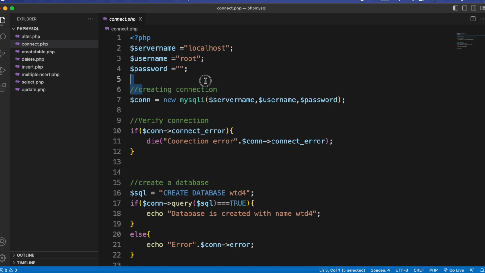So the first step is creating the connection between the PHP script and your database. For that we create a connection object. This is your connection object. How we connect is that we have a constructor in the MySQL library. This constructor will take the server name, username, password, and sometimes also the database name. But here we are creating a database, so we are not giving a database name. The server name is localhost, the username is root, and the password is empty. You can also give these values directly here.